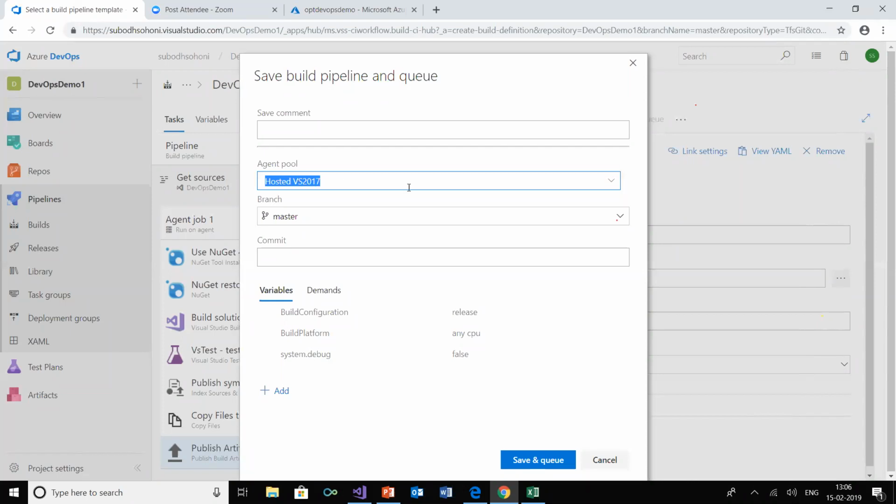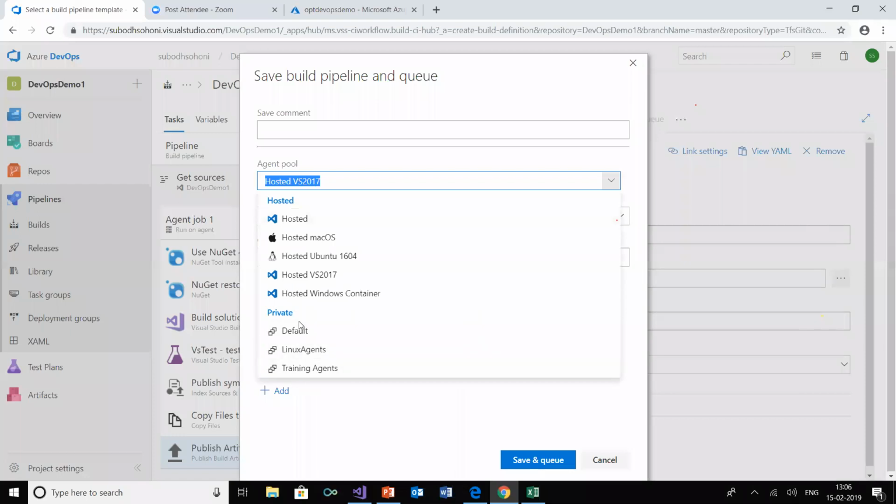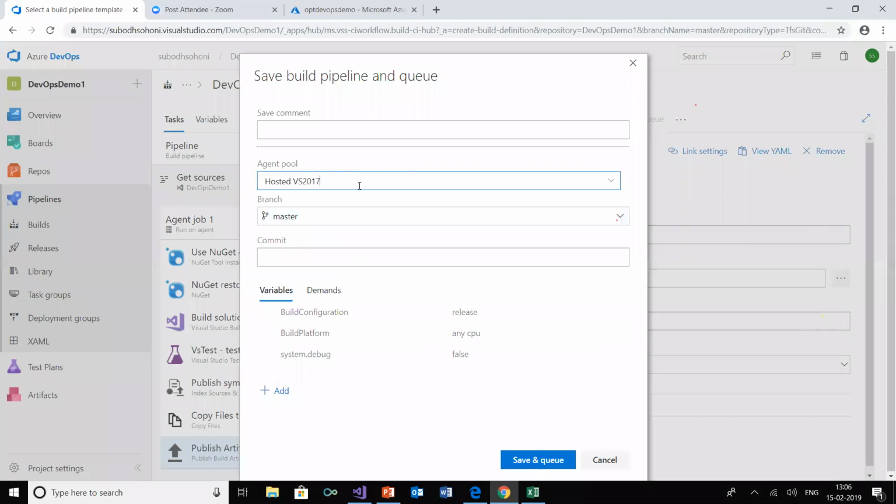So we are going to use the hosted agent, although it is also possible to use the on-premises agent. There are some on-premises agents which I have installed, but I'm not going to use any of those. I'm going to use the hosted agent provided by Azure DevOps, free of cost, for 1,800 minutes per subscription per month. So I can use that for a long time. And I'll save and queue this.